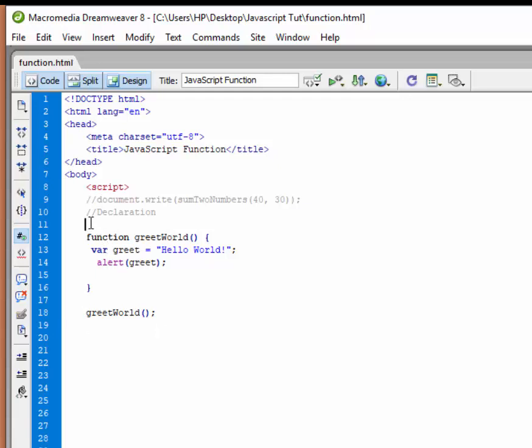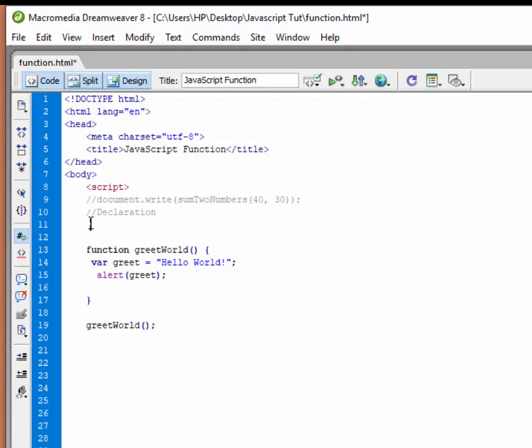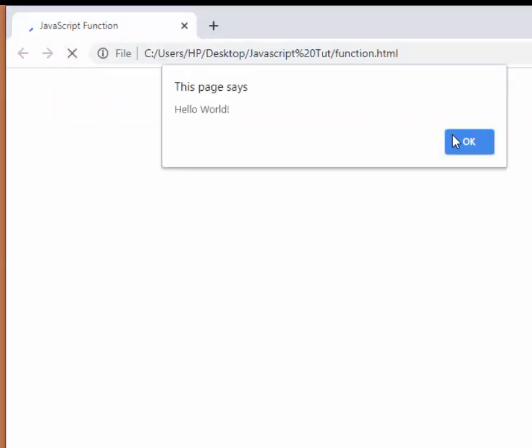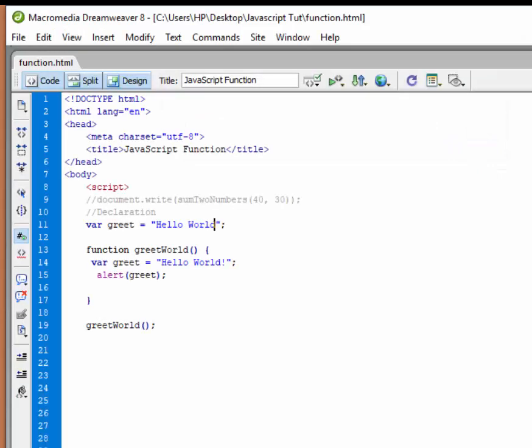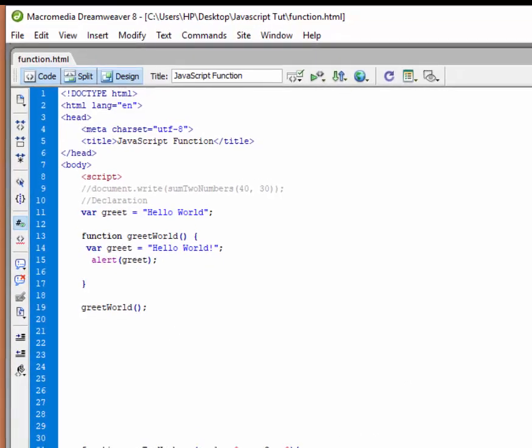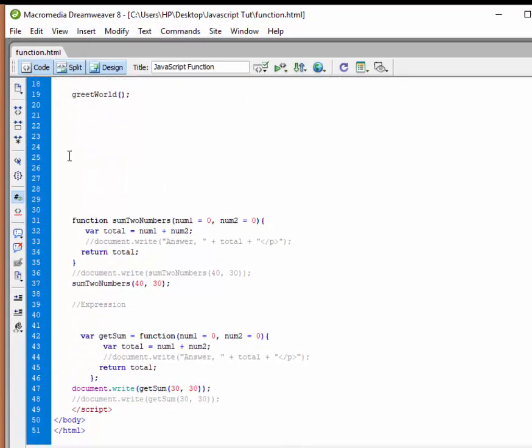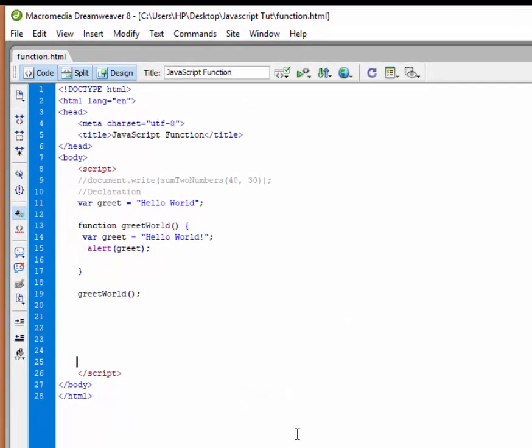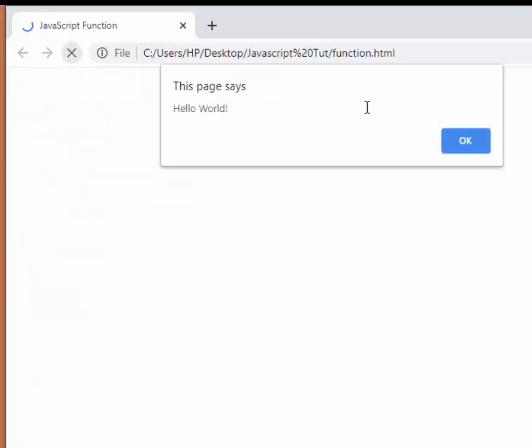But we can actually do something and define variable greet equals to hello world. We can actually do this. Now we can use it inside and we can use it outside. So you see, it's giving us, I don't know where that 60 is coming from. Okay, this one's down here. I'm just going to take this off completely. And so this is what we have.